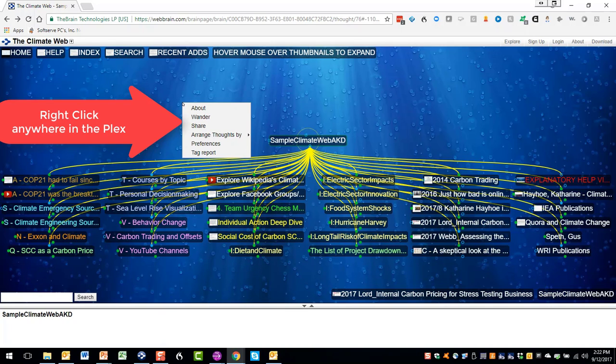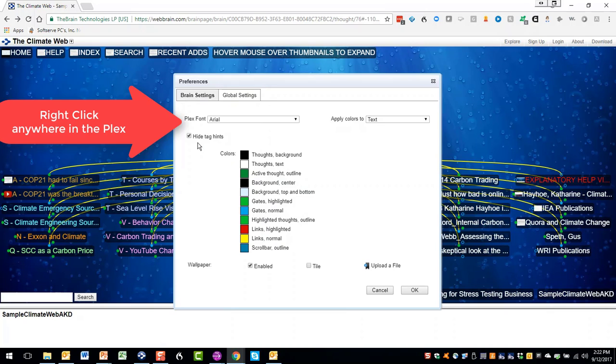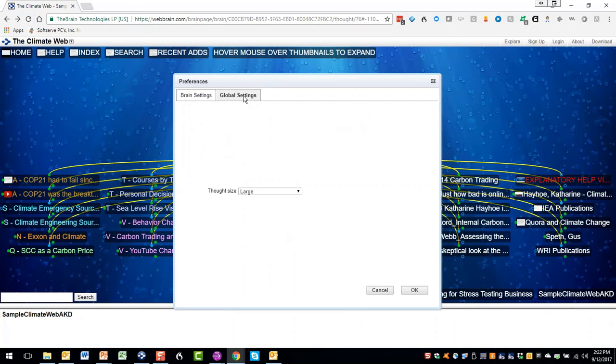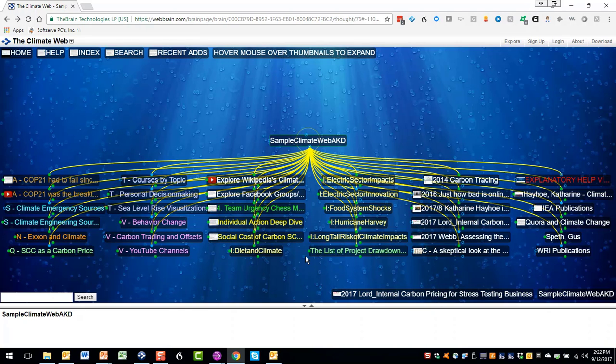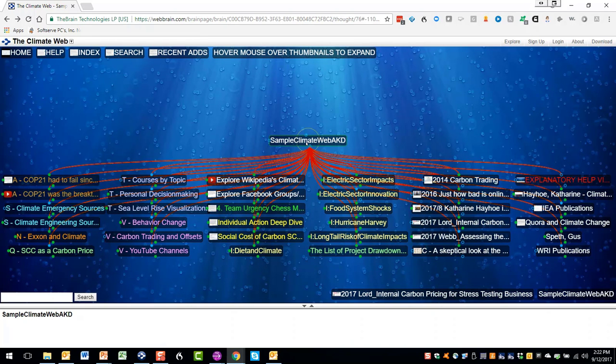You can make the letters a bit bigger if you go to Preferences, Global Settings, and put it on large or extra large. I've already moved it to large, so it's the size that I want for purposes of this video. So all of these things are linked via a tag, in this case, Sample Climate Web AKD.